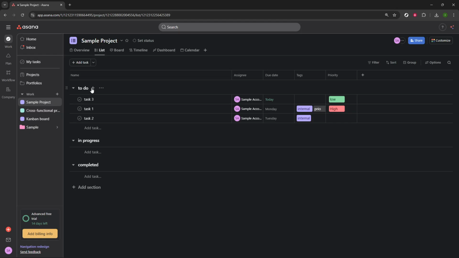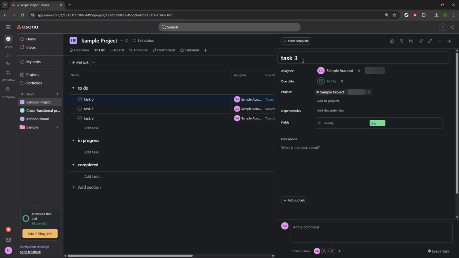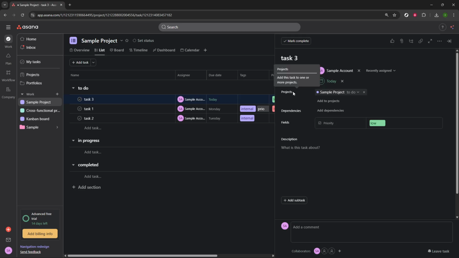If you're scanning a long list, look for the due date column or the small date badge on cards to spot anything marked for today. Click the task to open its details pane on the right. In the task details, find the due date field. There's a calendar icon next to it. You're not marking the task complete, you're simply changing when it's due so your plan stays realistic.